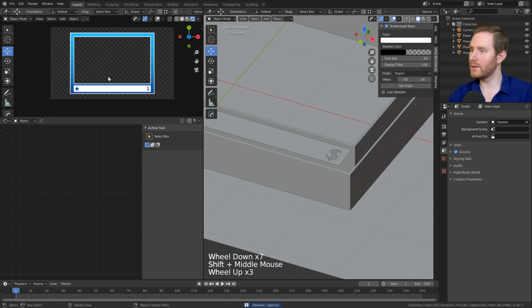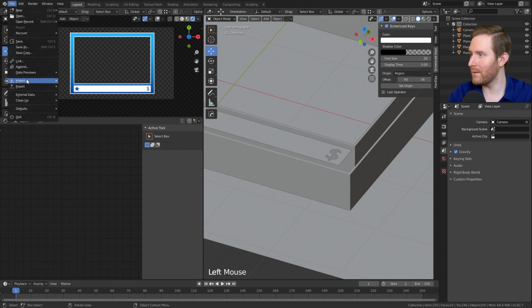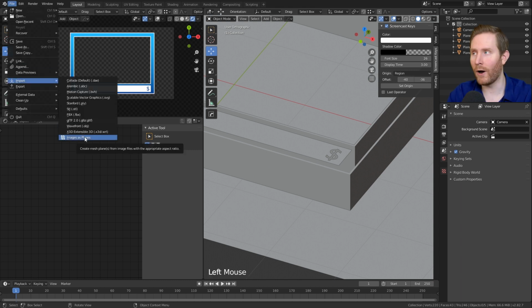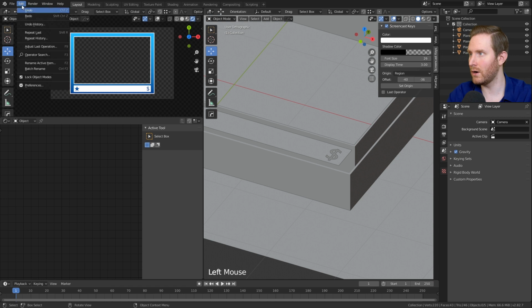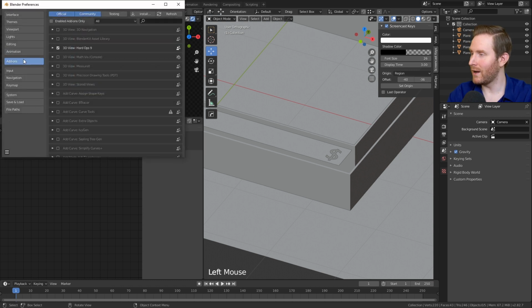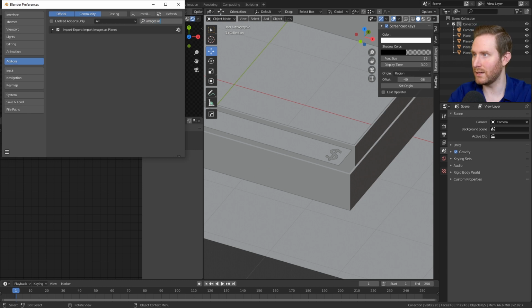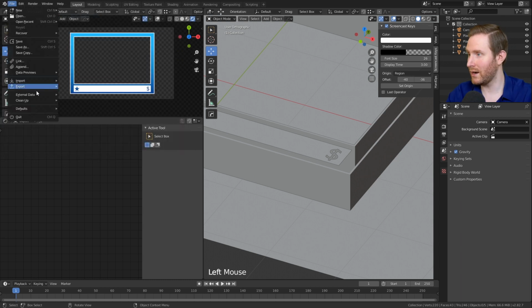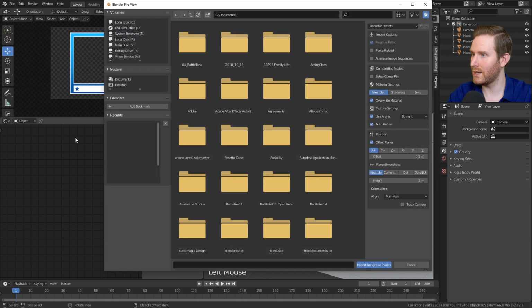Then the only thing we need to do is divide this down the center with a logo or something. So to do that, I'm going to do File, Import Images as Planes. That's not on by default, so if it's not on for you, go to Edit, Preferences, Add-ons, type in the search bar Images as Planes and check it. But now that that's checked, I'm going to go to Import Images as Planes.